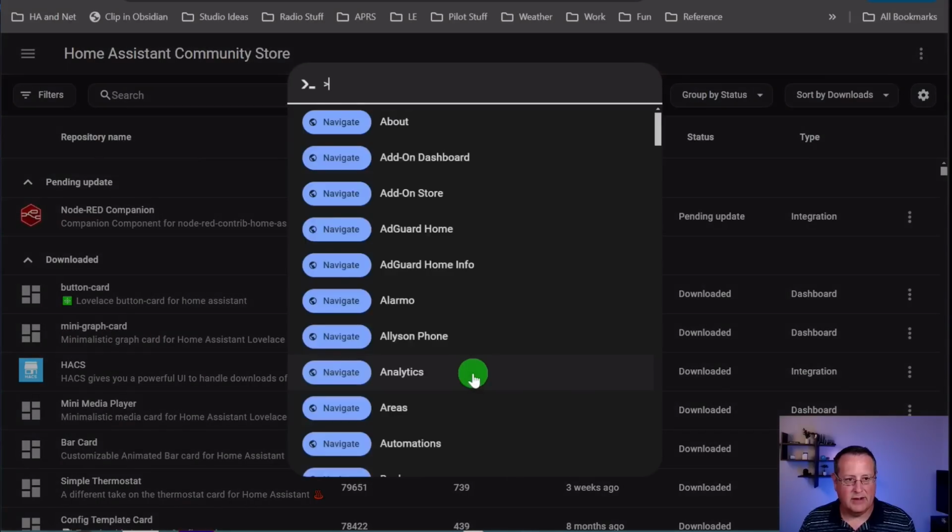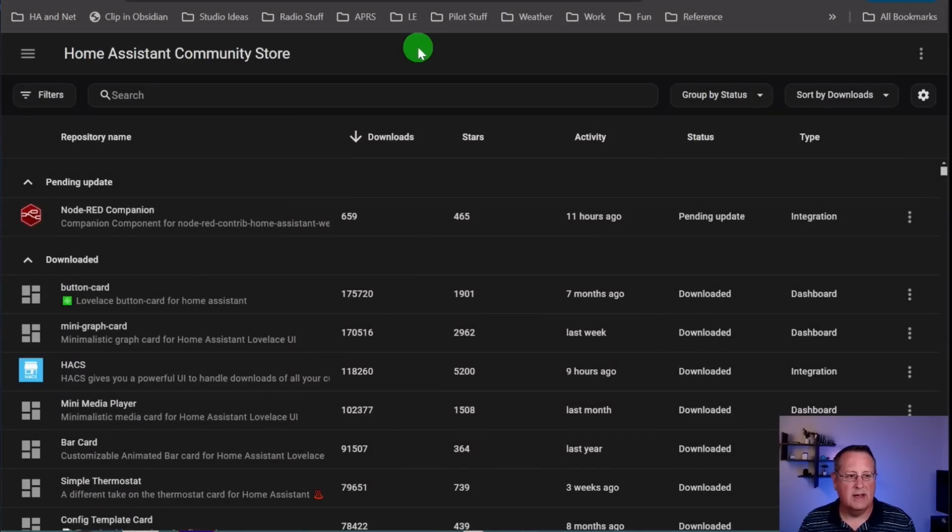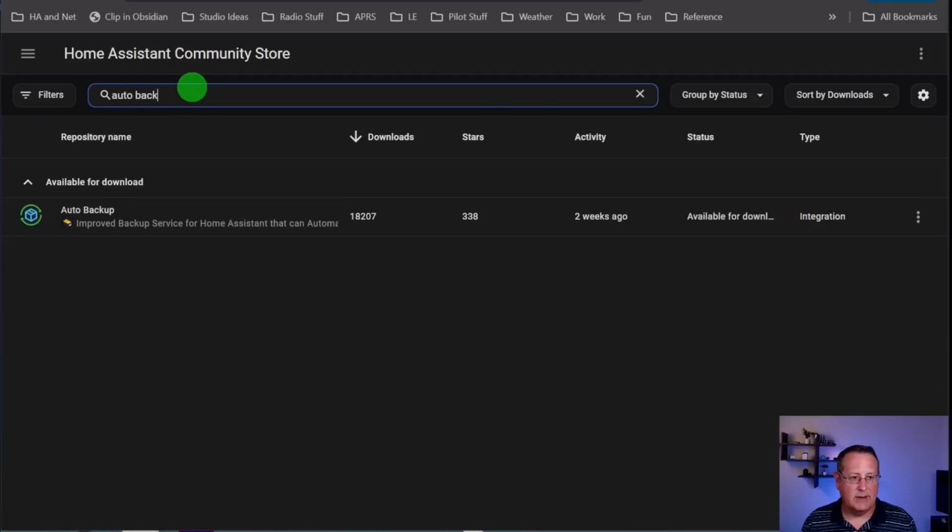If you hit the C key on your keyboard, you get a nice pop-up that you can search. You can also hit the E key and search for entities. So either way, it's a shortcut. There's a lot of different ways in HACS to find things. The easiest way, since I know what I'm looking for, is to type in Auto Backup. And here is Auto Backup right here.